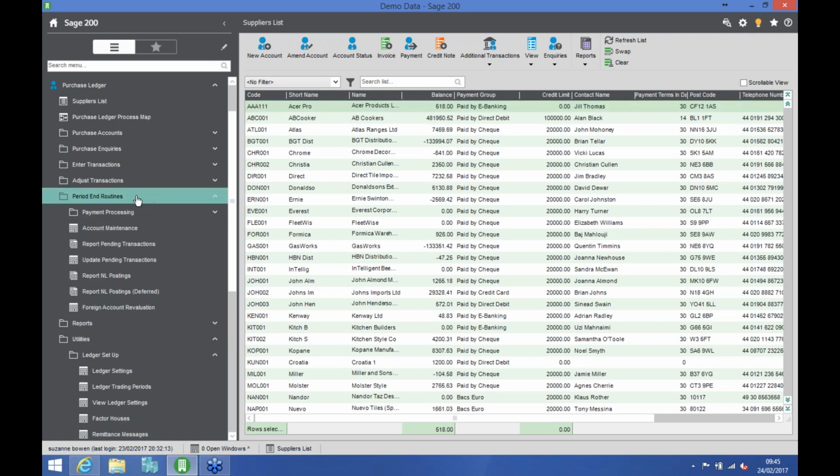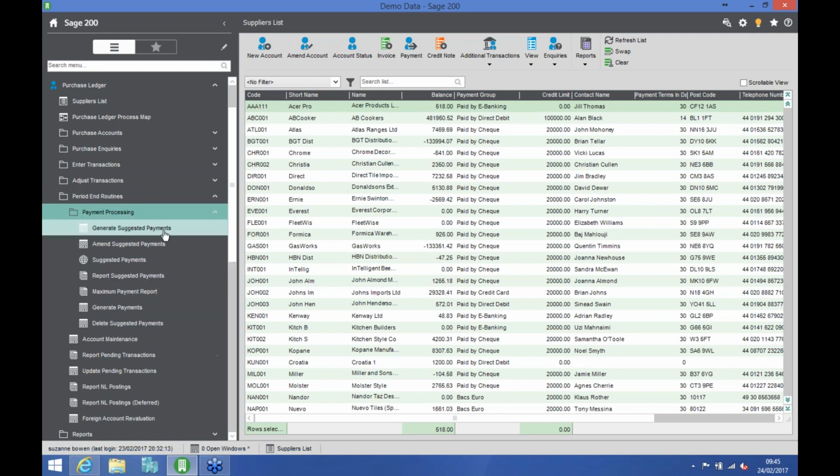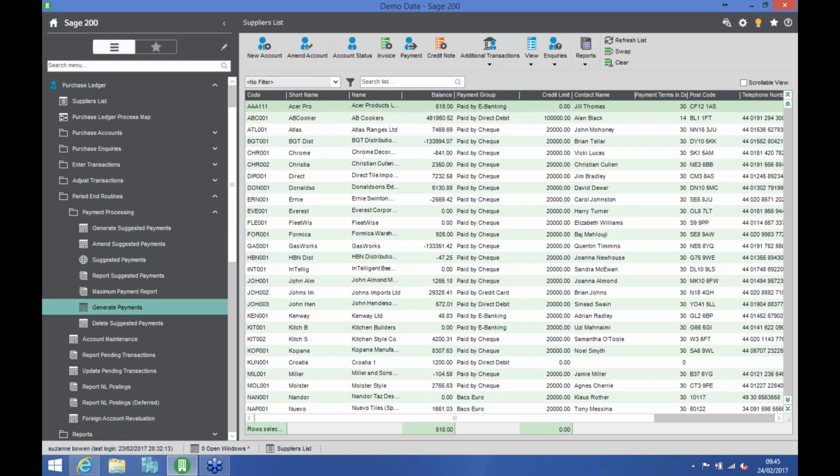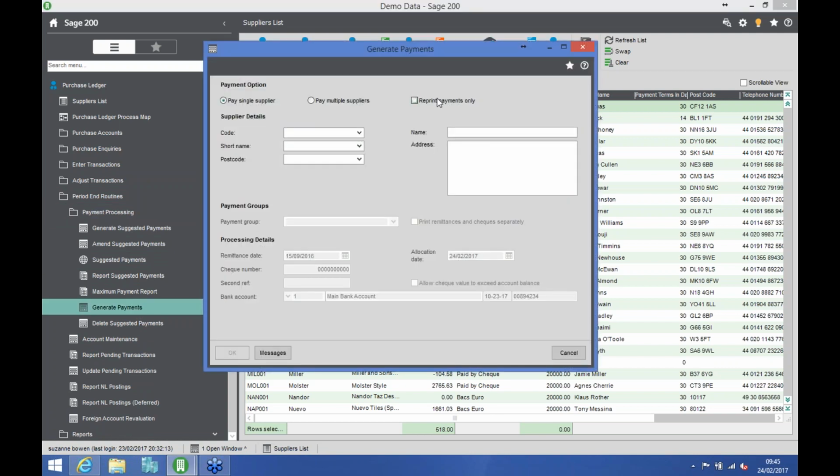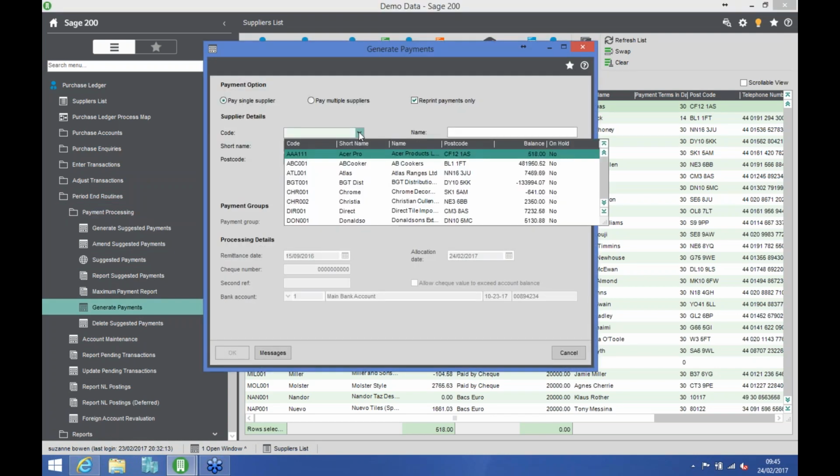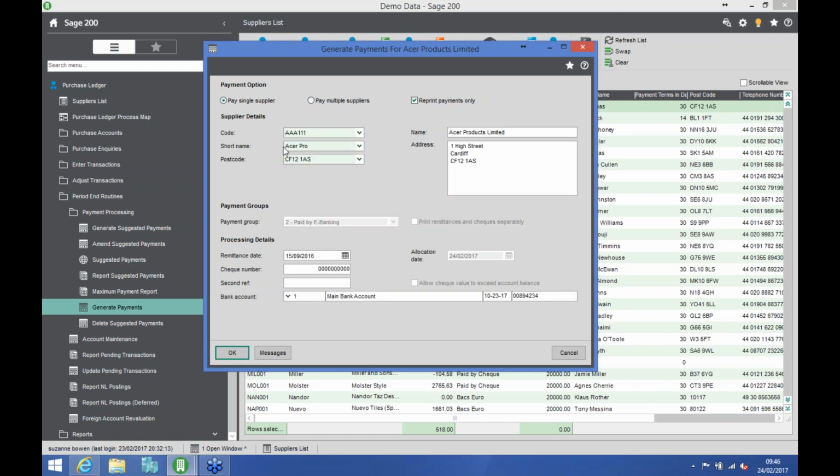So to show that, if I go to my period end routines and my payment processing, now as I say, I'm not actually going to generate payments. We covered that just a few months ago. I'm going to go into generate payments. I'm going to reprint one of my remittances. So I'm going to select my ASA Products Limited, just pop in a reference, and just say OK to that.